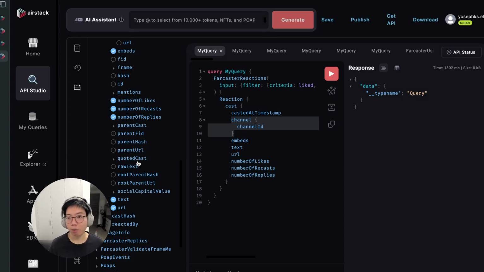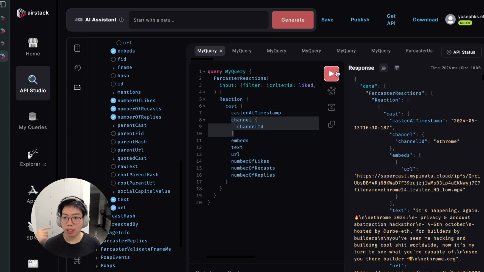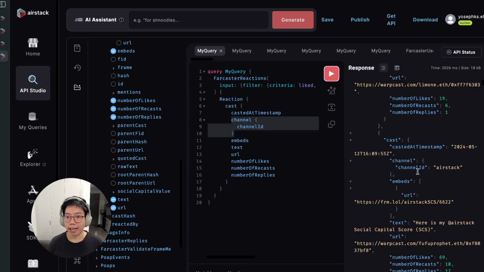Once we have all the details that we need to get all the Farcaster casts that are liked by a particular user, this query is ready, and then just click run, and in a few moments, the API is going to return, there you go, a list of all the casts that are liked by user FID 602. So there you go, just as easy as that.